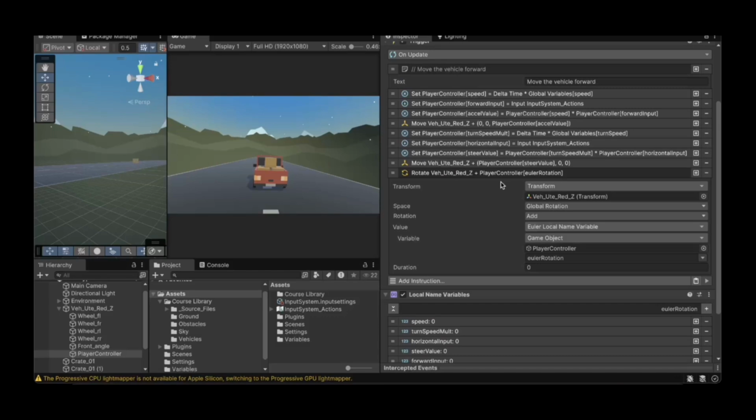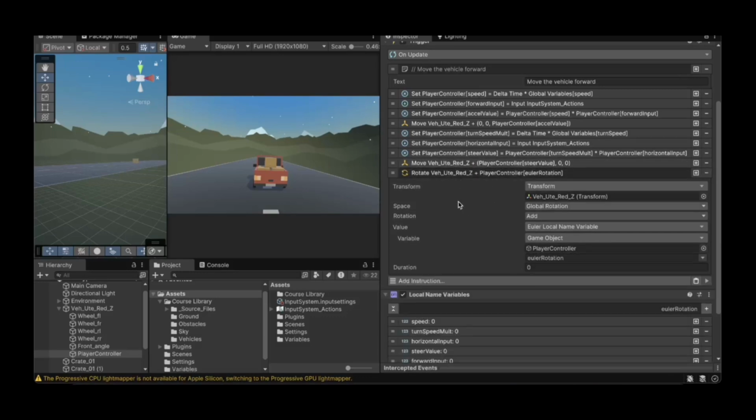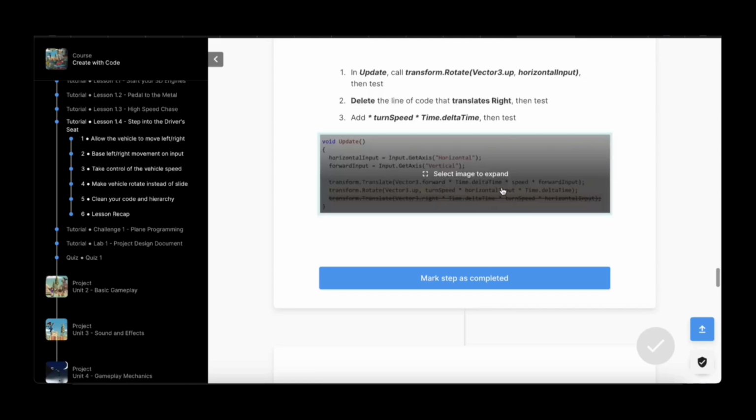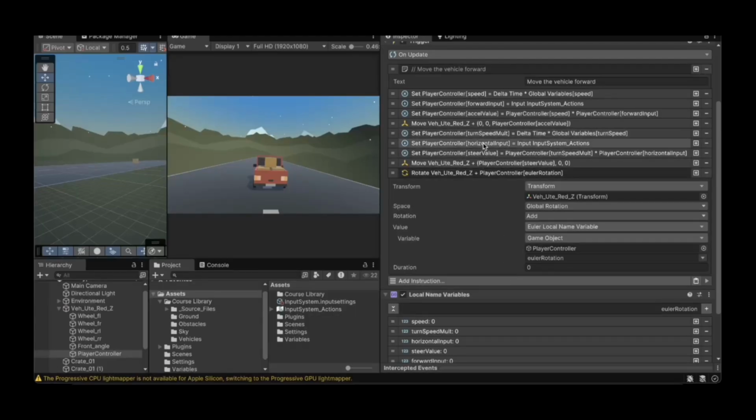Okay, so rotate. But we still have the problem where we need it to be a value. So what we're going to do is, do you get that value? Delta time times turn speed times horizontal input. So do we have that already? We have the turn speed times the horizontal input steer value, and that was from delta time. So the steer value is what we need.